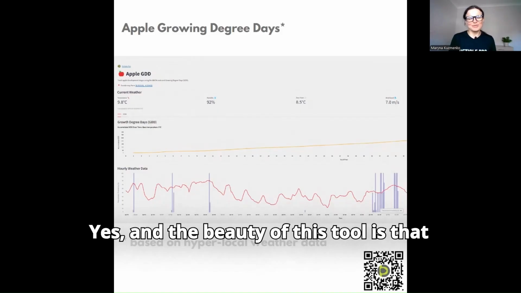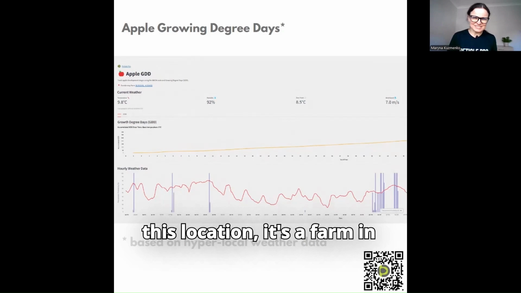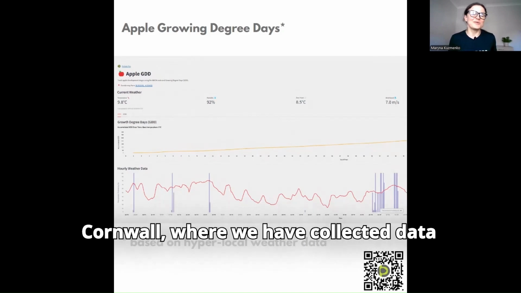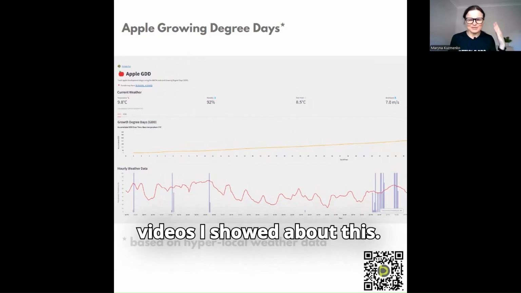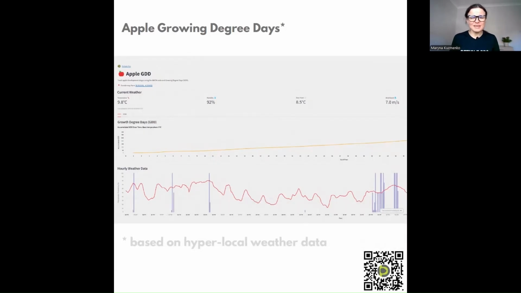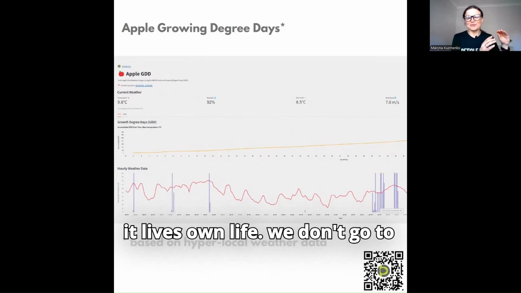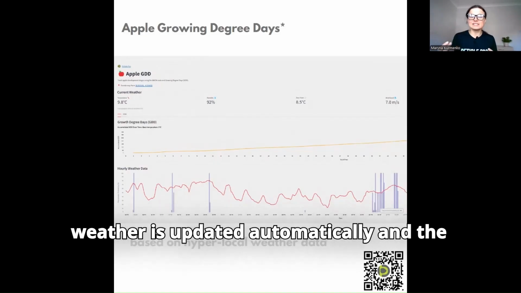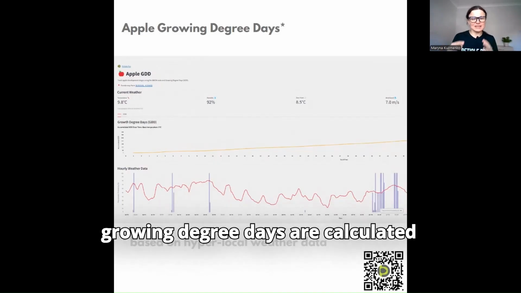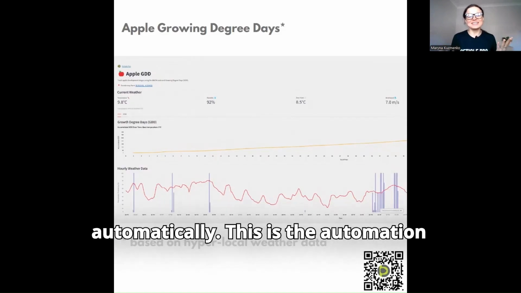Yes, and the beauty of this tool is that we have deployed it for this location, a farm in Cornwall, where we have collected data for the Apple Conquer project. In one of the videos I show about this. But what is the beauty? That we deployed it and it lives its own life. We don't go to this dashboard every day, because the weather is updated automatically and the growing degree days are calculated automatically. Everything is done automatically. This is the automation way.